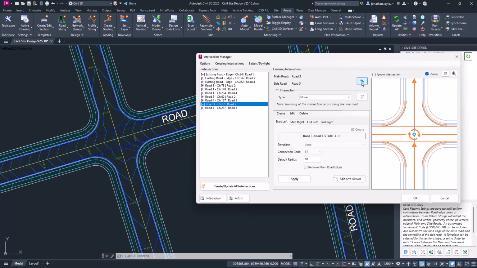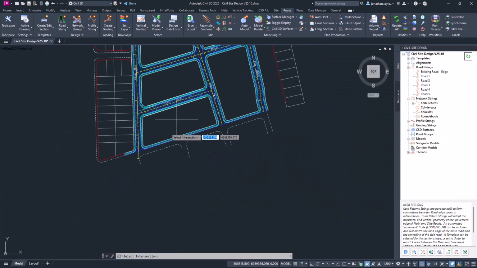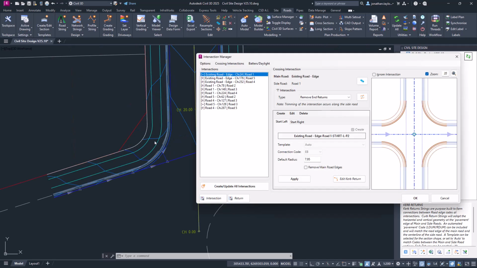So if we check this box here, the software will retain all of my kerb return values that are set down here, but now switch road number 5 to be my main road, and road number 3 is now my side road. Another option we've got is where we have alignments set, but we don't necessarily want to create a four-way intersection. To show you that, I'm going to use the little intersection picker tool and come down to this intersection here.